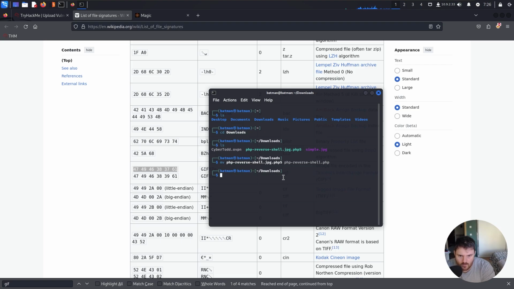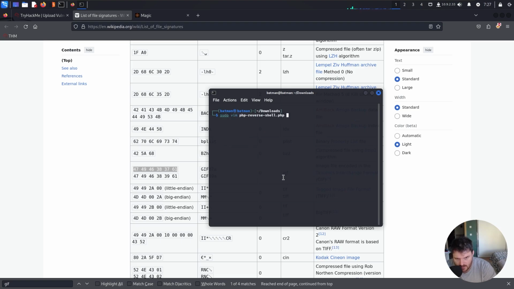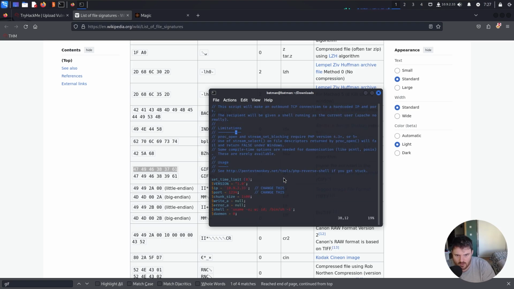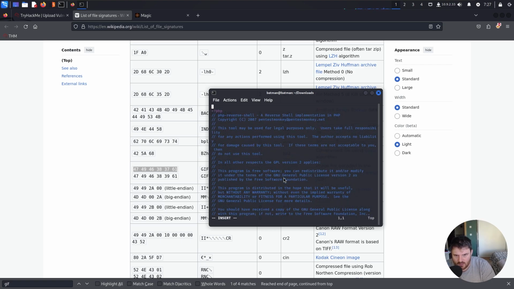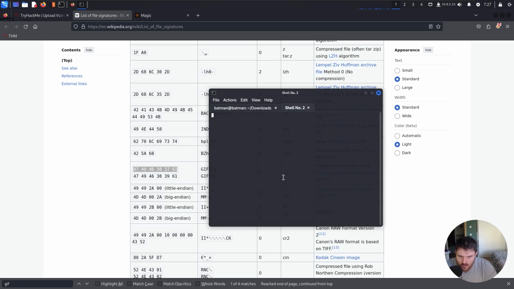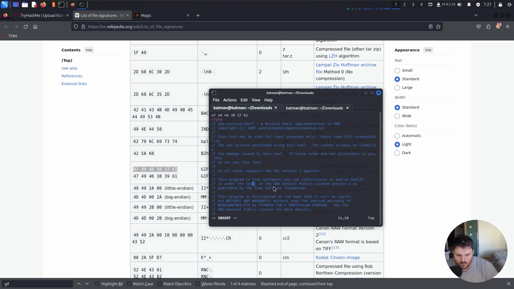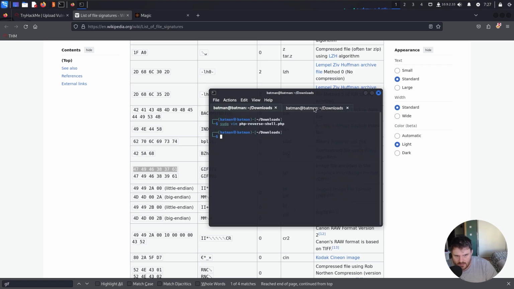PHP. We open up the reverse shell and go to the top of the file. We insert over here and paste the magic numbers for a GIF. Actually, before we close this, let's say over here, file PHP. We can see the same thing, PHP script, ASCII text. After we do that, we go over here again and say this. We see that it is actually ASCII text.